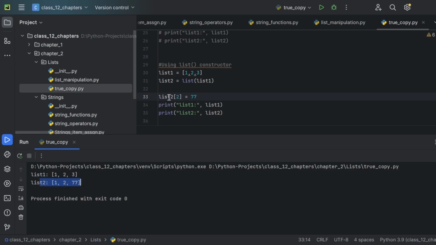So we have changed here the second index of list 2, 0 1 2, second index here. So this third element 3 is replaced with 77 here. Okay, and our original list 1 remains the same. Okay, so this is how it's done using the list constructor.